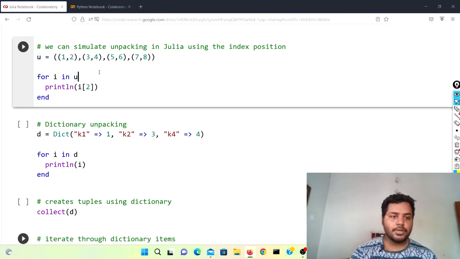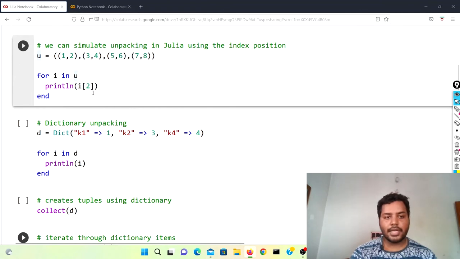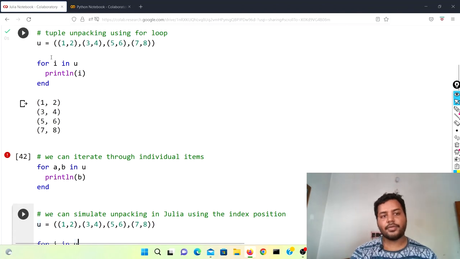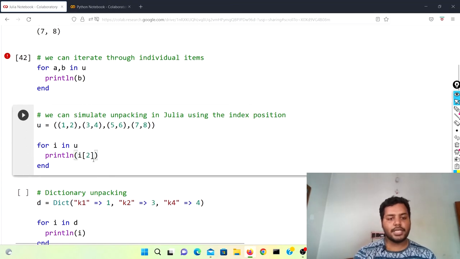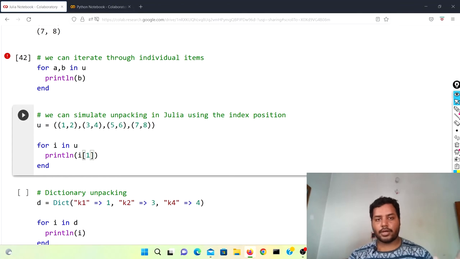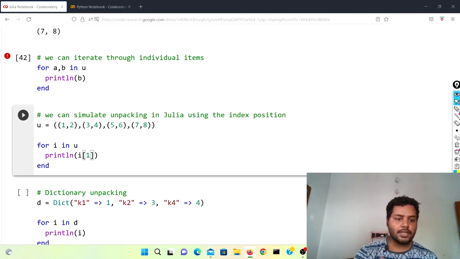Now what I will do is for i in u, println(i). You have already seen that: for i in u, println(i). It will just print out those pairs like 1, 2, 3, 4, 5, 6, 7, 8. So if I want the earlier elements 1, 3, 5, 7 and 2, 4, 6, 8, how do I get that? I can just use the index. In Julia, index starts from 1 instead of 0. So index 1 will give you 1, 3, 5 and 7.